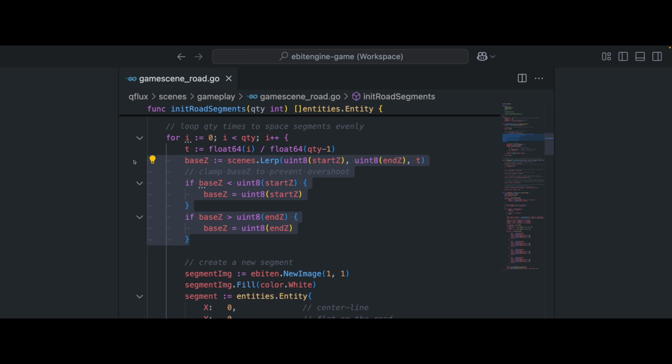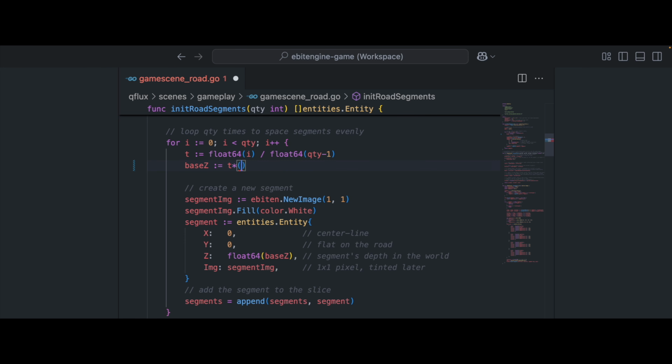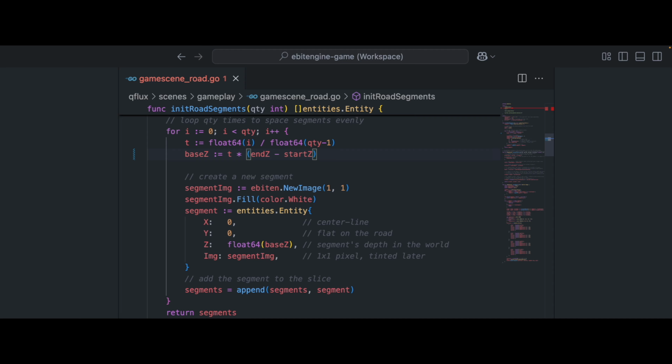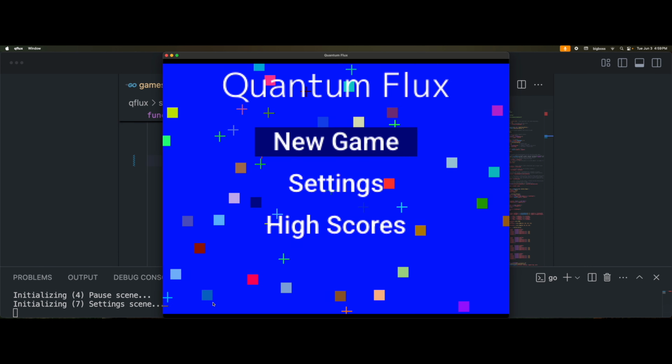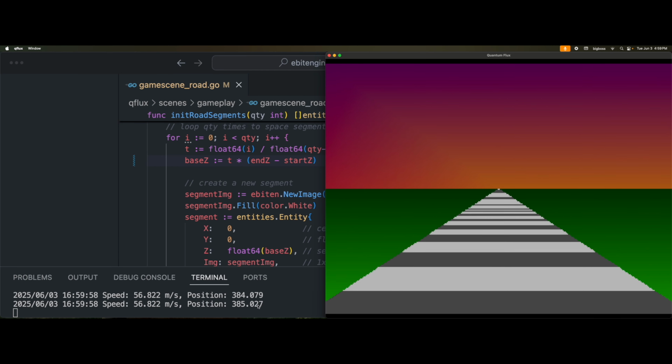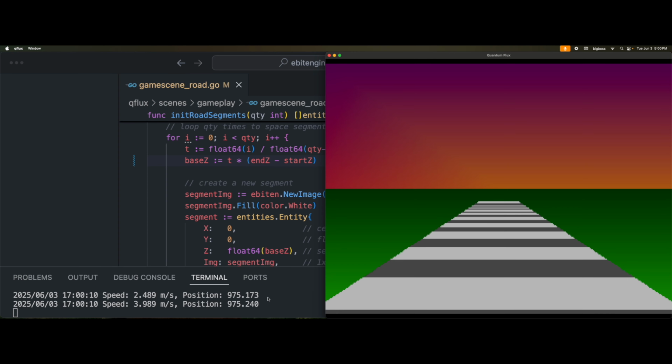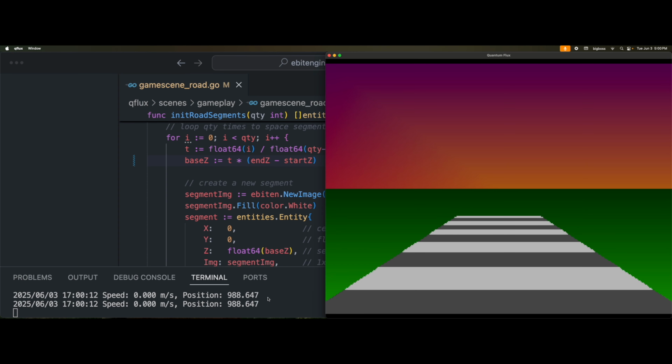The problem is when I calculate baseZ I am using my lerp method, but that method only deals with uint values, not floats, which caps the values at 255. If I change this to be t times (nz minus startZ), the road will be the correct length, and the position calculations will be correct. I will fast forward this so you do not need to watch 17 seconds of a road flying by.